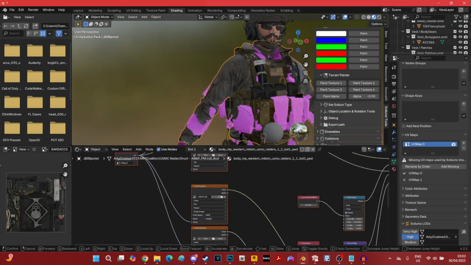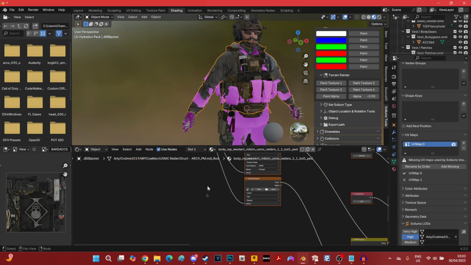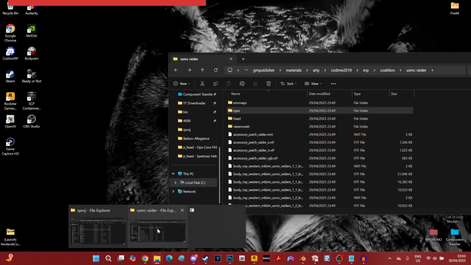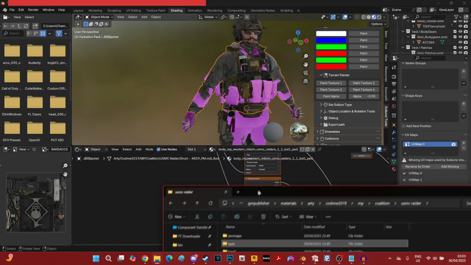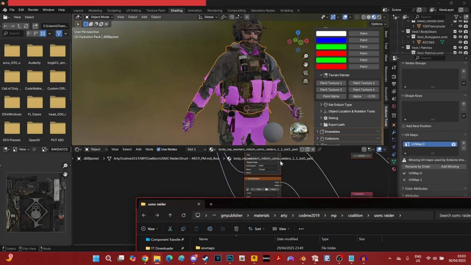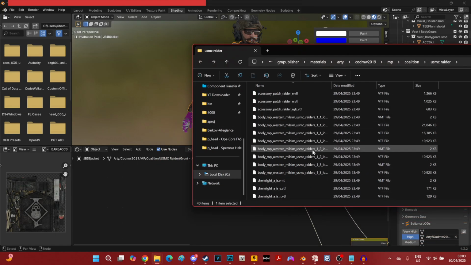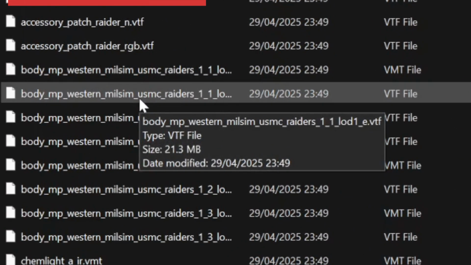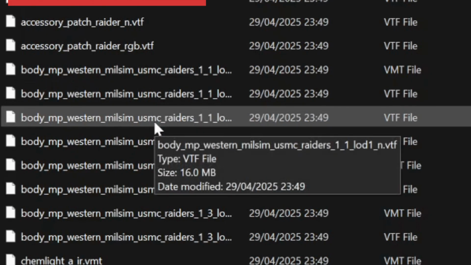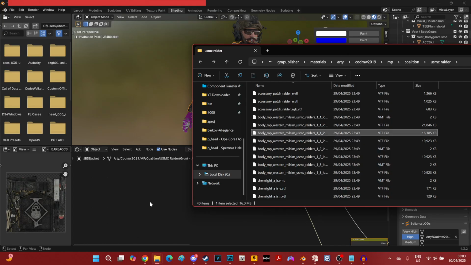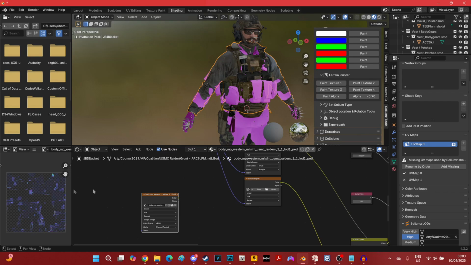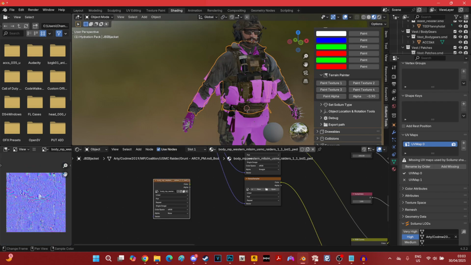But we don't have a normal map for this shirt. That's where we go back into our Gmod folder. And we look for that texture that we used, which is our body MP Western Milsim USMC, right? Come on down to that. And we're just going to look for the N, something with N underscore. That says E. This says N. And as you'll see, right here, we need to make this not channel packed. As you'll see, there's already a map for us. This is what we're going to use for all this.